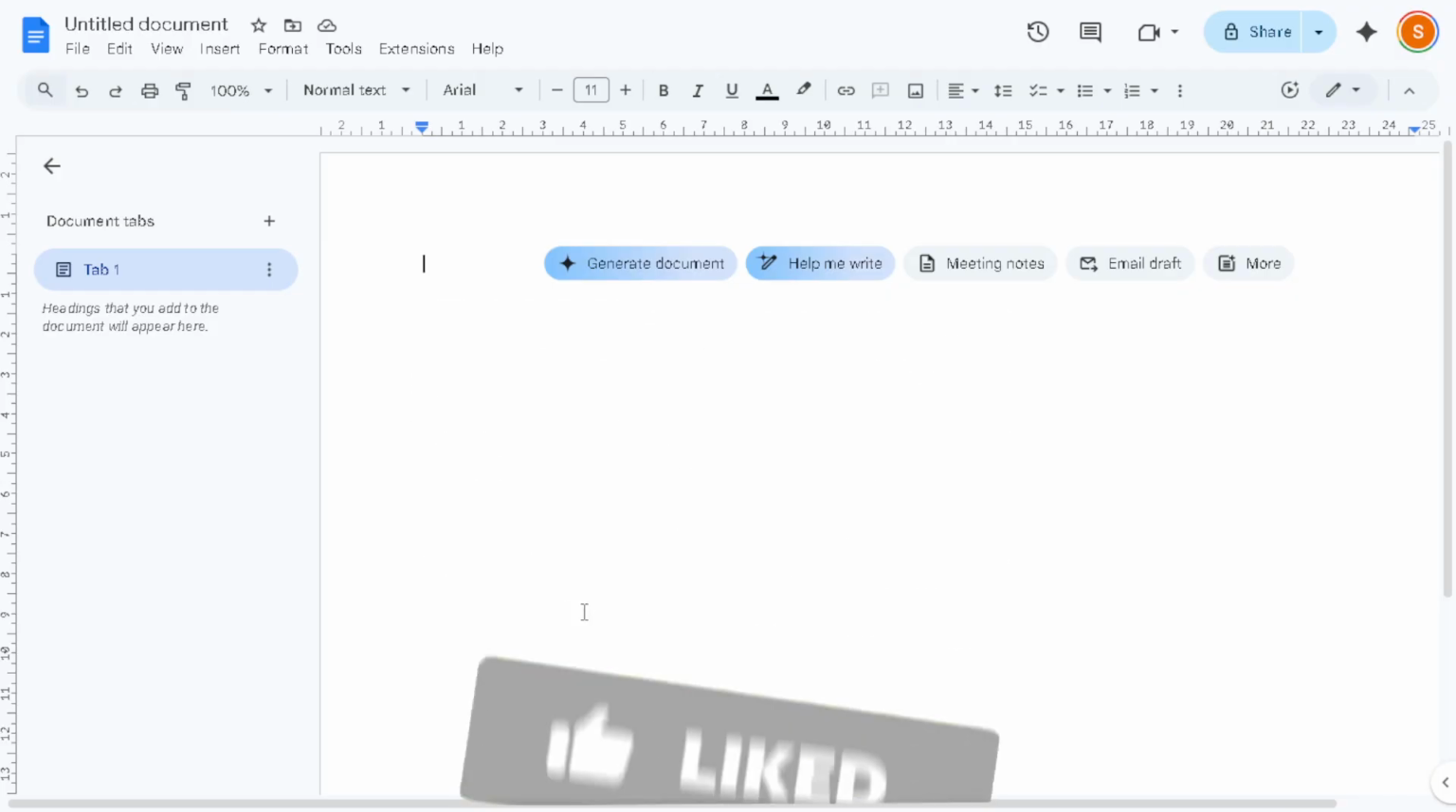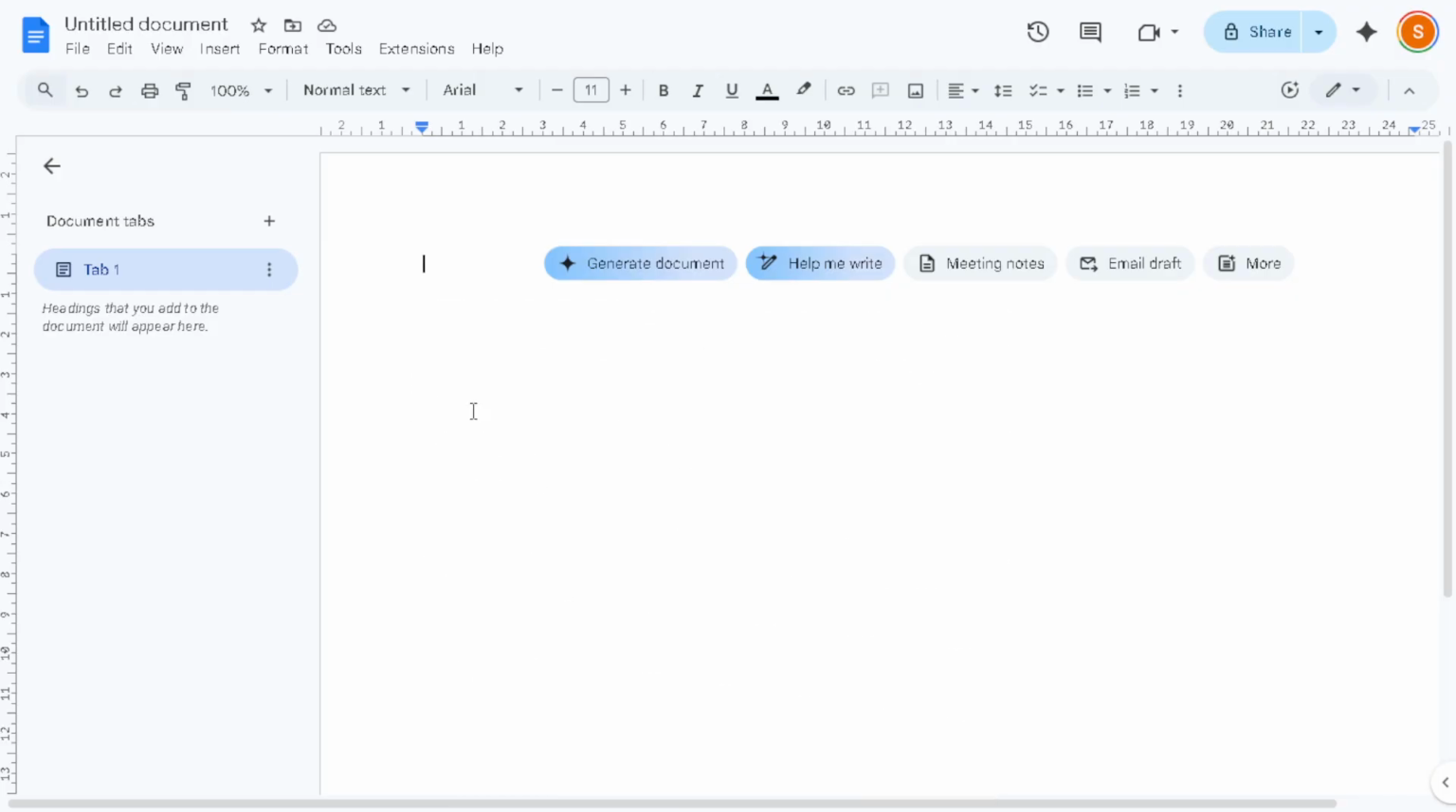Let's get started. First, you'll want to open Google Docs. Just type Google Docs into your search bar or access it through your Google account. Once you're in, select the option for a blank document. This blank canvas will be our starting point for crafting an impressive resume.